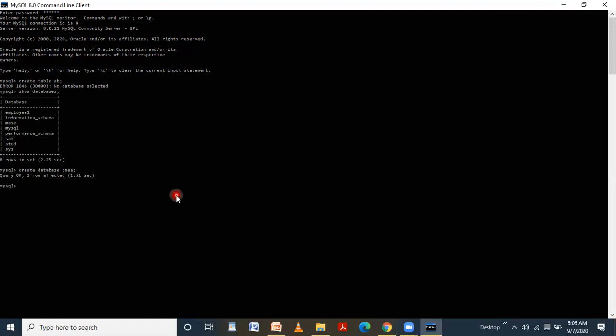One row affected. And now I want to see my database. I should see that the database that I have created should be there inside. Okay, now it is there, CSE. This is the one that I have created. Now I can see it in my database. Fine. So this is how we create a database.